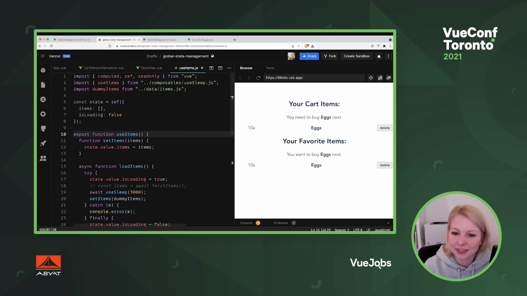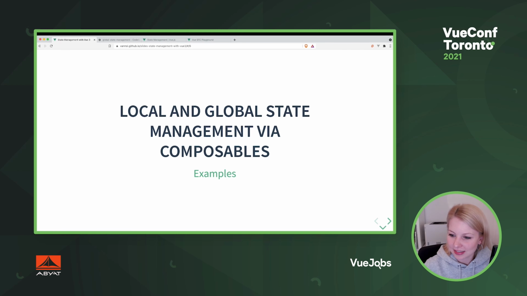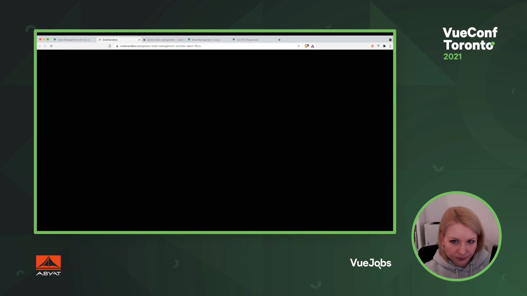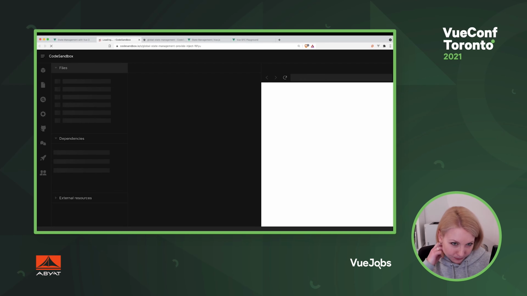There's an alternative concept. If you now say, yeah, cool, but I already have Vuex, and what do I do now? I have the store.js files, and I want to keep my store.js files. Then we can use provide/inject of Vue. Let me also show this example in the other CodeSandbox.